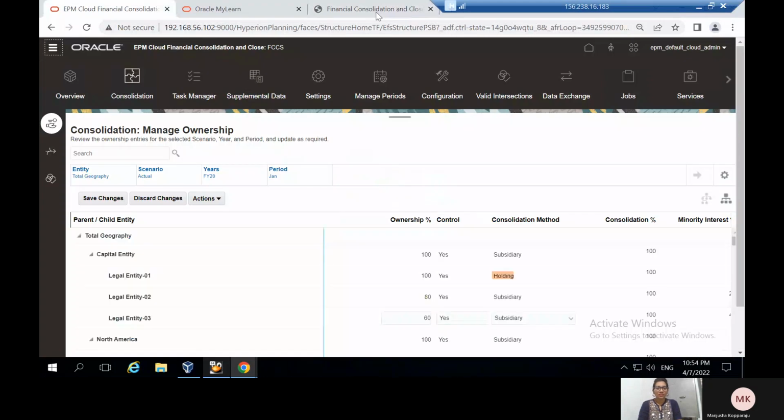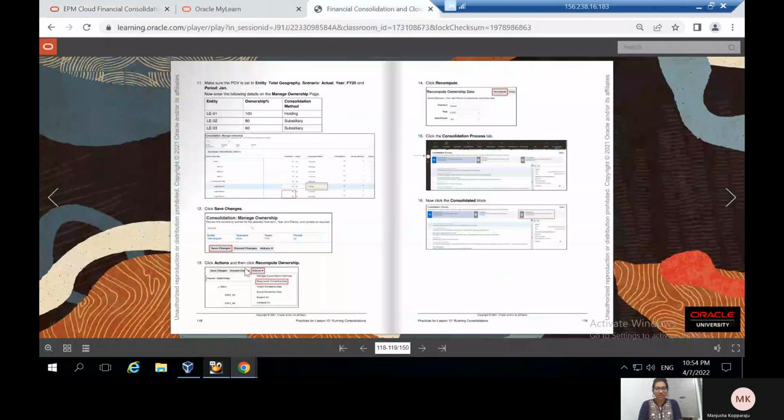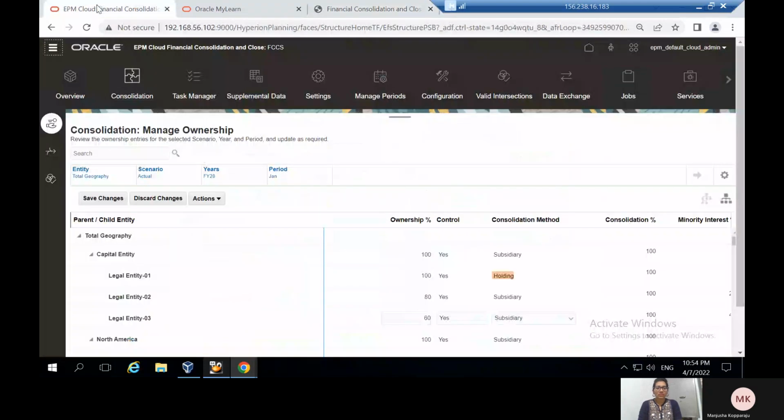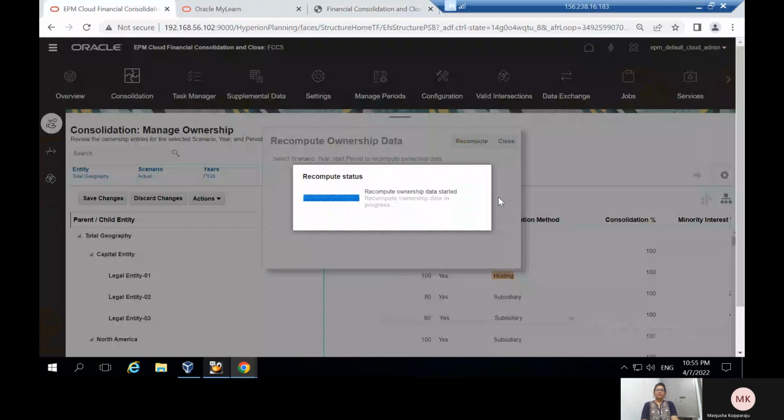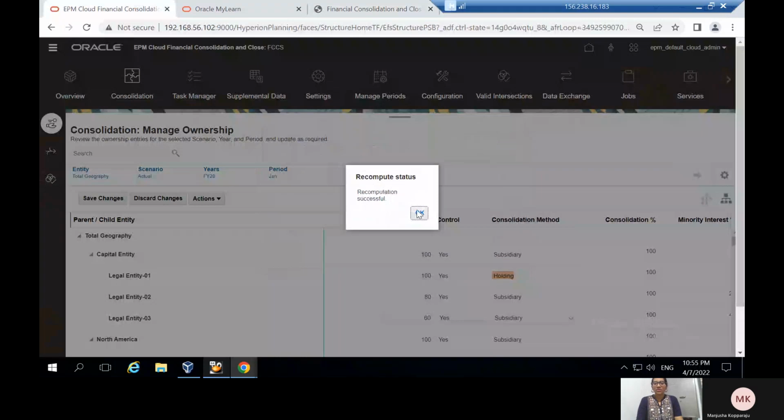Coming to the next step, click on actions, then click on recompute ownership and click recompute. So I'm going to do that. Click on actions, click on recompute, and it should be like this. This is actual, FY year as FY20 and start period is Jan. So click on recompute. So recomputation is successful. Click on OK.